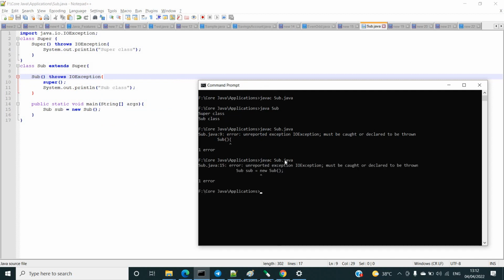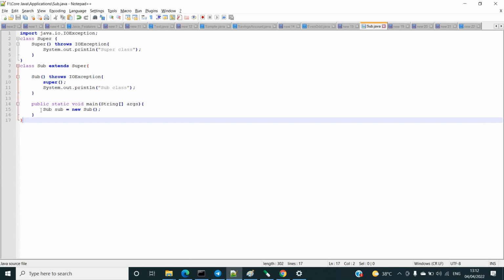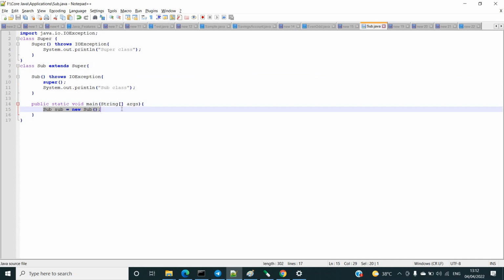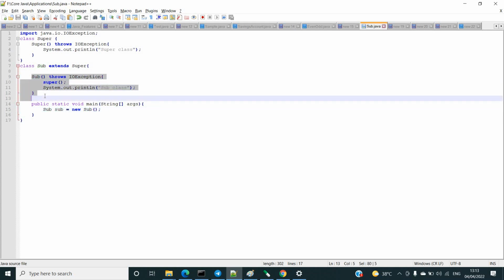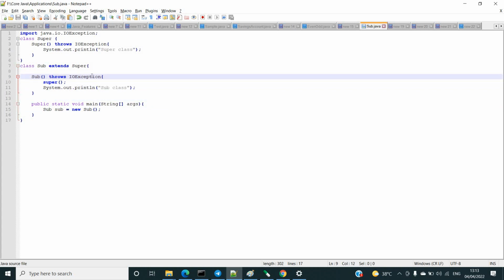Unreported exception, IOException must be caught or declared to be thrown, Sub s = new Sub. So what is this error now? This is at line number 15. The same concept applies here, calling and caller. Now you are calling the subclass constructor, which is invoked, and this constructor is throwing an exception. So now here we have to handle the exception.